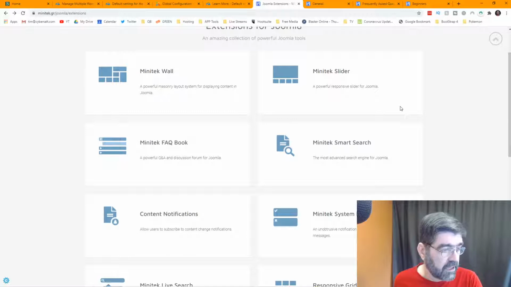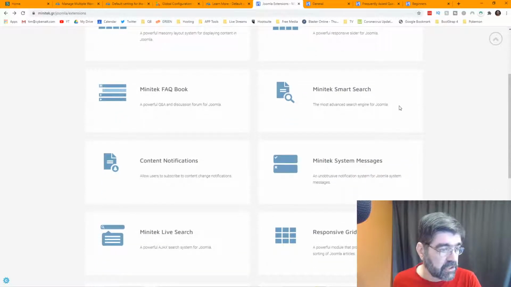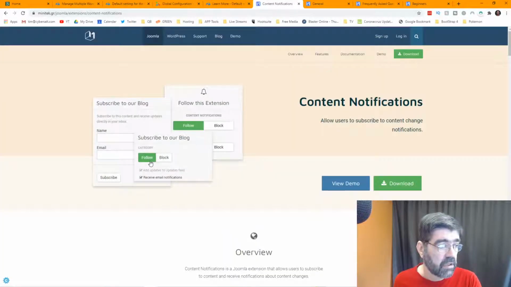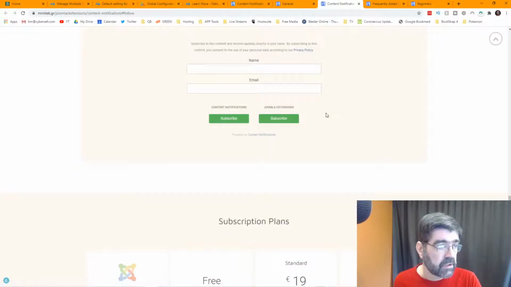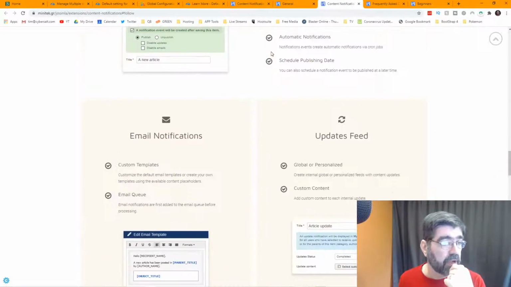Minitek Slider, content notifications. Allow users to subscribe to content change notifications. All right, to view the demo. Let's view the demo here. Oh, it's a subscription box. Subscribe to this content and receive updates directly in your inbox. By subscribing to this content, you consent to the use of personal data. So this is one of those pop-up things here.